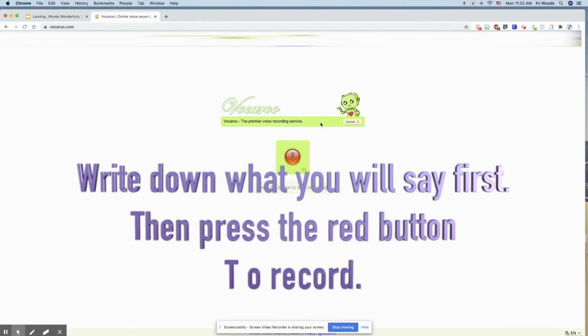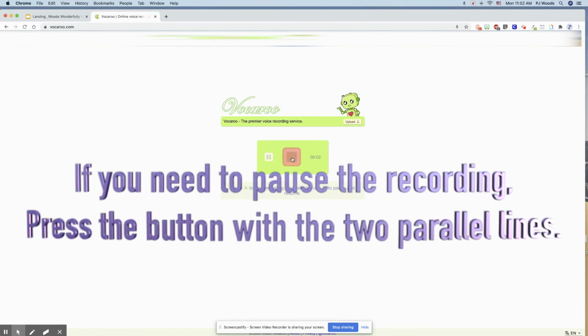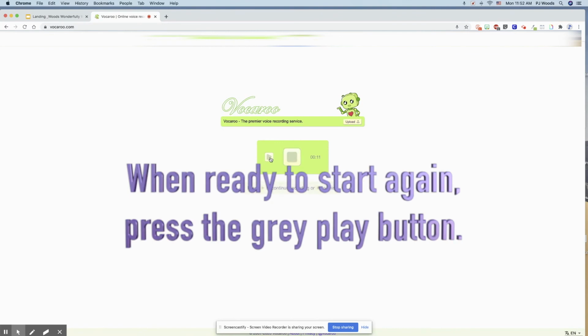At Vocaroo, you're going to want to write down what you want to say first. Then press the red button to record. If you need to pause the recording, press the button with the two parallel lines, and it will pause the recording. When you're ready to start again, press the gray play button.